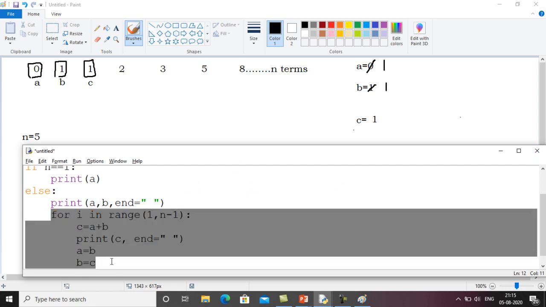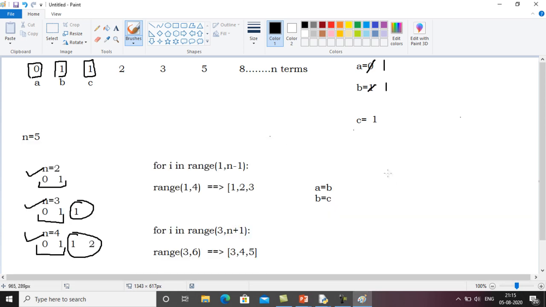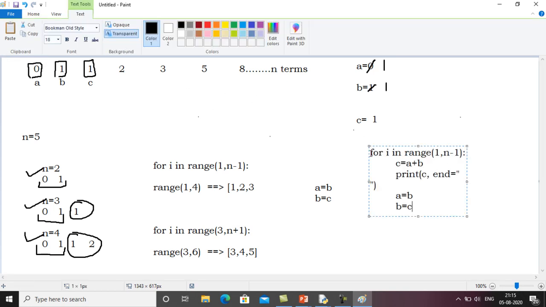Let me just copy this code and paste it over here. Okay, just wait. Yes. So now this is my code.